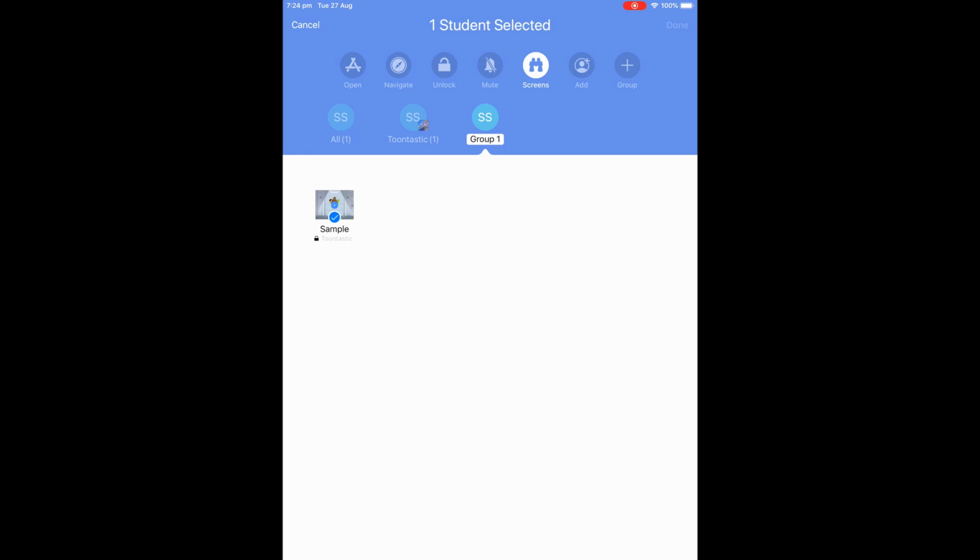I'll now run through all the features available to the teacher. Once in the class screen, there are a series of icons along the top. These icons will affect all students' iPads.